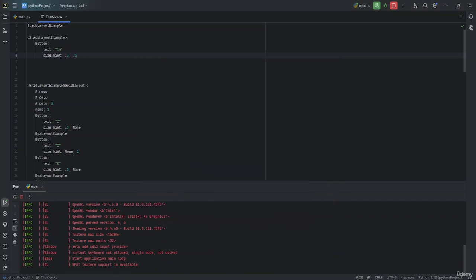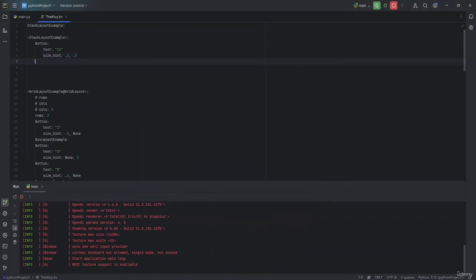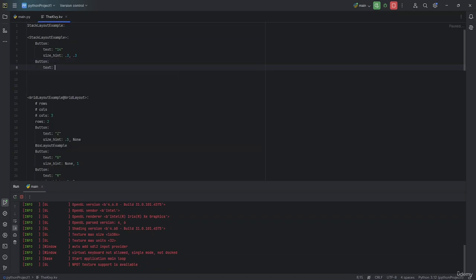So if I just put, let's say I'm going to make another button so that I can show you the example. So I'm going to put in button, and here I'm going to put in text, colon, inside I'm going to put in, let's say, 16.